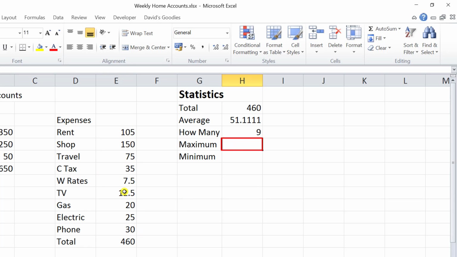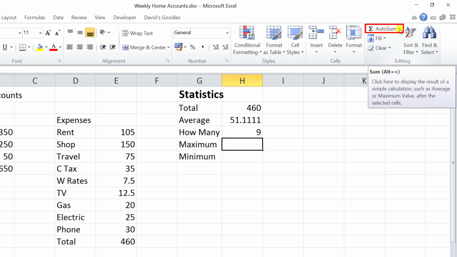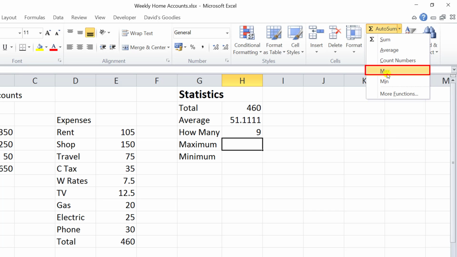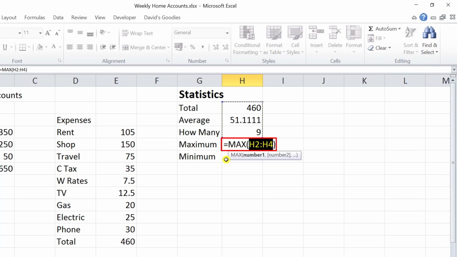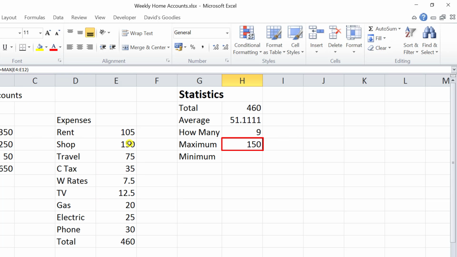Then you click in here. Now we need to know the biggest. We want the most expensive bill or expense. So what we do here, we say max. Now the function name is max, but it stands for maximum. And again, you have to tell it where to look. So we want the maximum of our expenses. So we highlight that range, E4 to E12. And when we click on there, look, it's 150. Well, we knew that, but that's what it's doing.